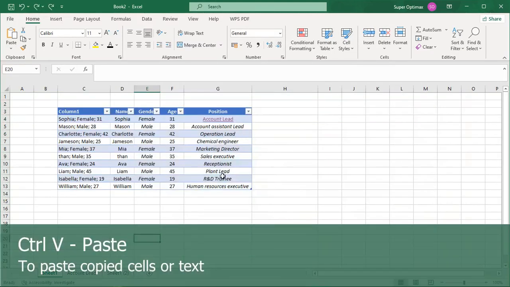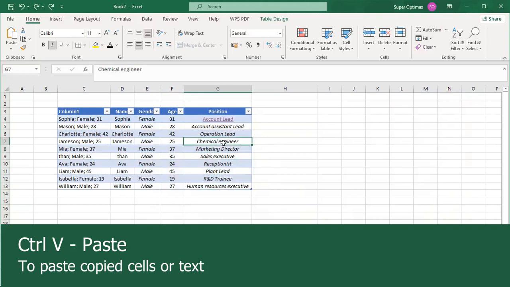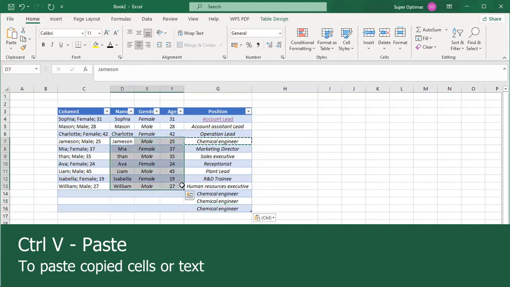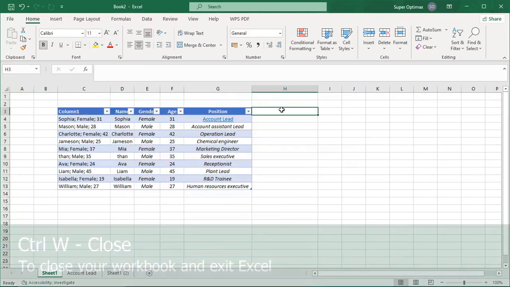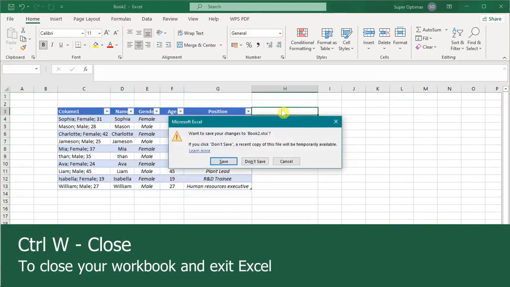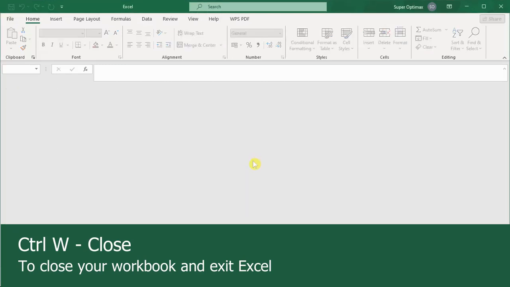Ctrl V, used to paste copied cells or text. This can be especially useful when you need to replicate data across multiple cells or worksheets. Ctrl W, used to close your workbook. This is a quick way to exit Excel.